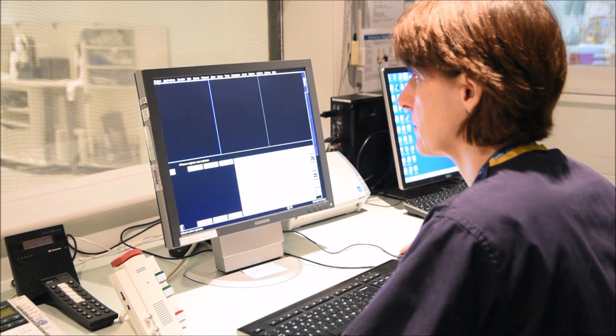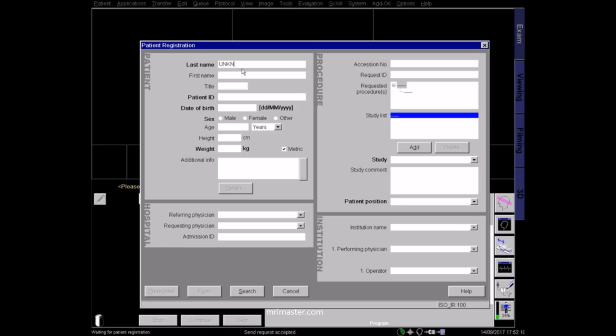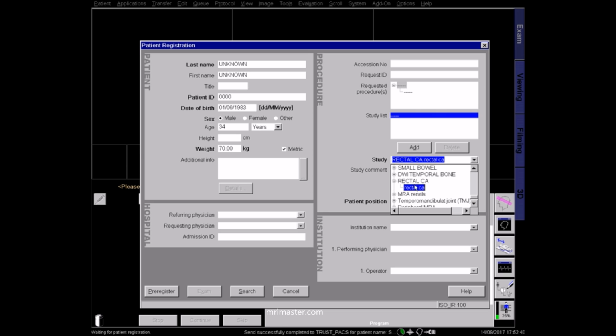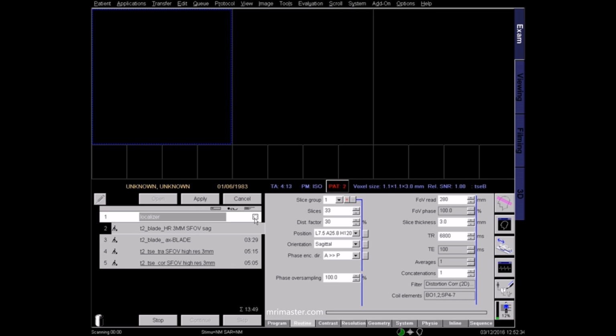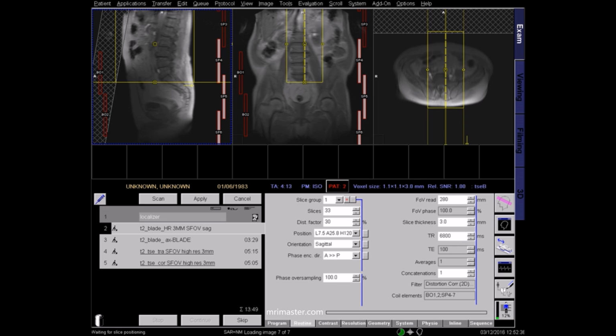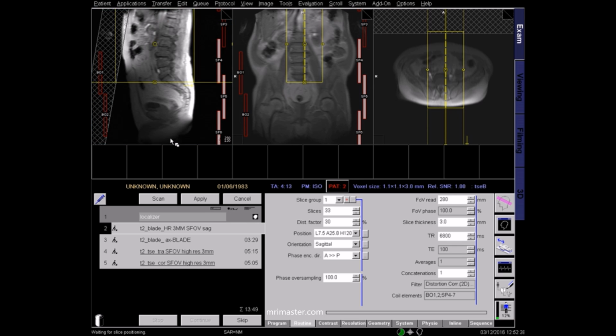Once in the control room, select the patient from the browser or type in the details manually. Ensure the correct patient weight is entered so that the SAR can be calculated accurately. Select the correct protocol according to your hospital and radiologist guidelines. Begin with the three-plane localizer. This protocol starts with a T2 sagittal sequence.